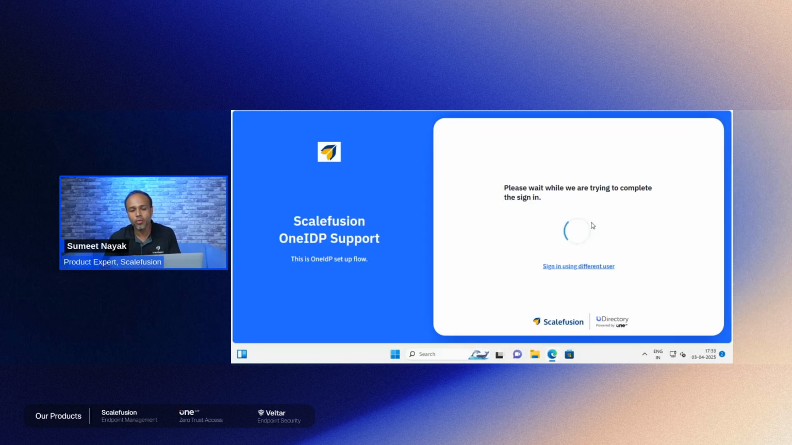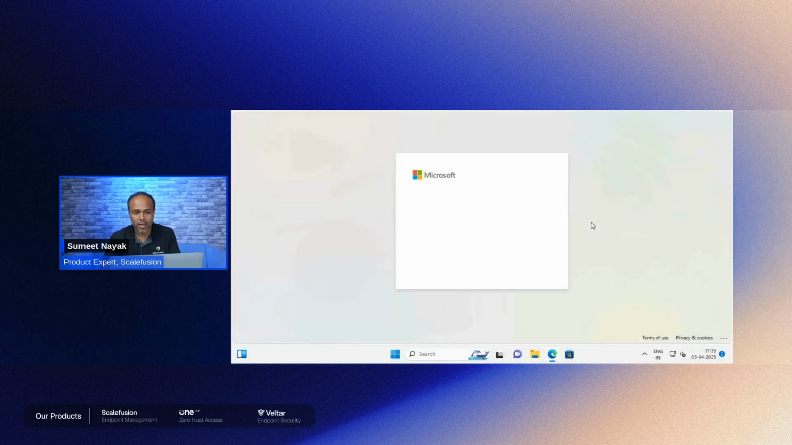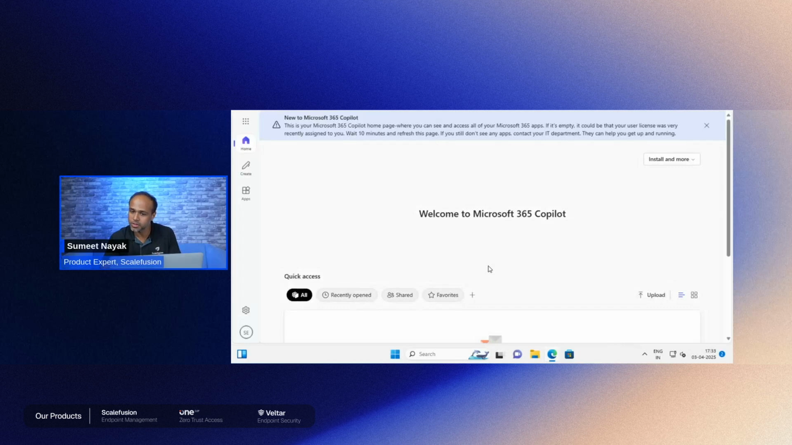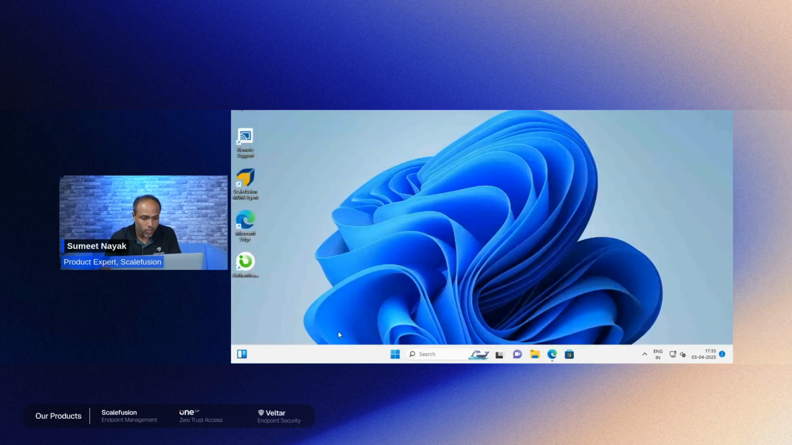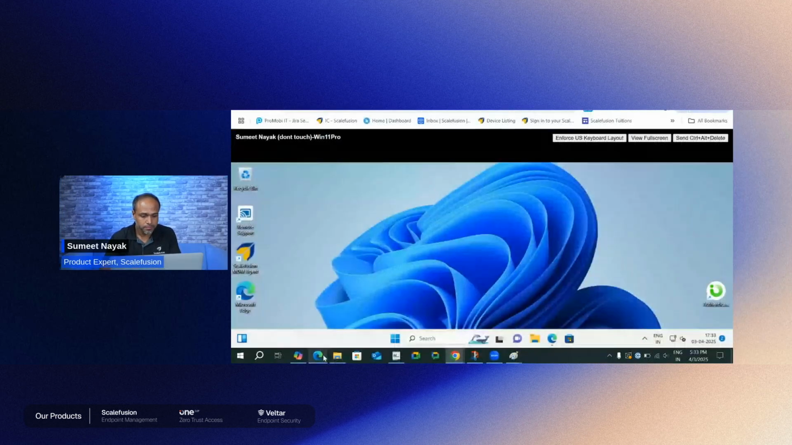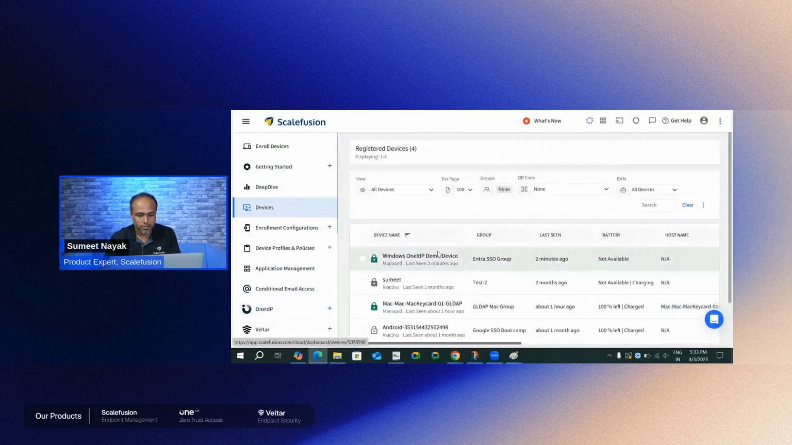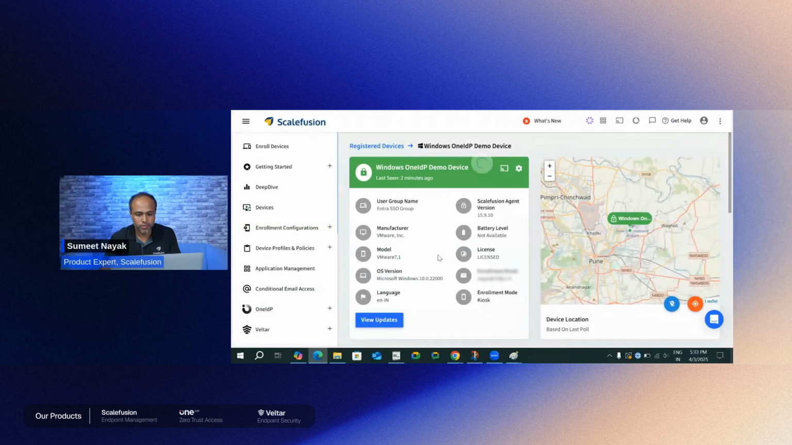This is the same flow that we noticed on the unmanaged device. Device is managed by Scalefusion. You see, the access was granted because the device was compliant. Now let me go to the dashboard and showcase this device to you. We go to the devices section, and here's the device, the demo device. You see the enrollment email, the email that I used, my Entra email used to log in.